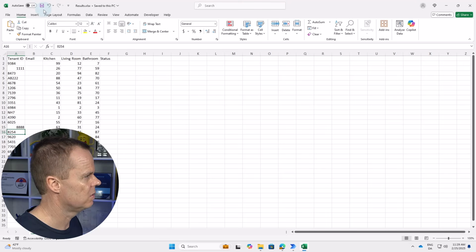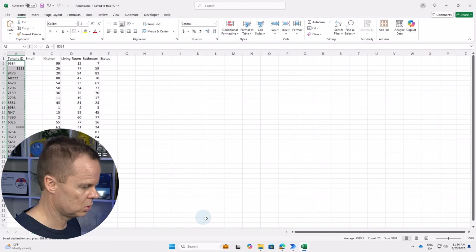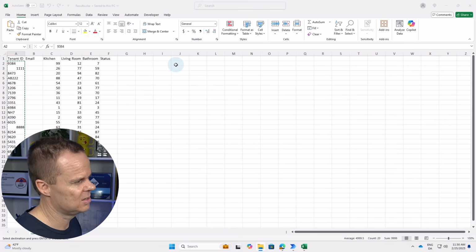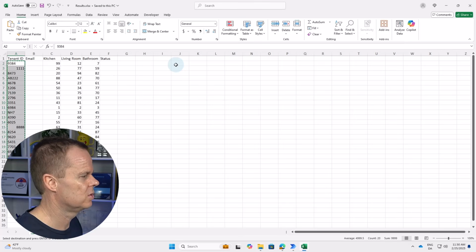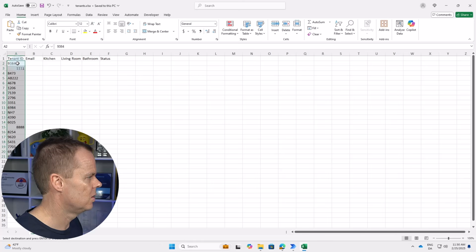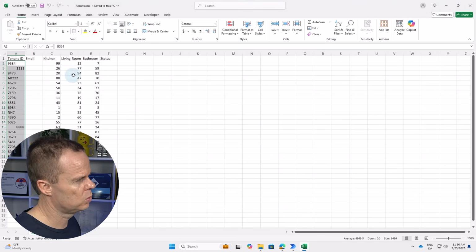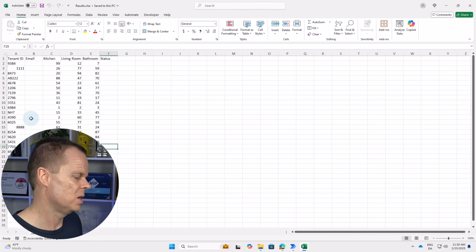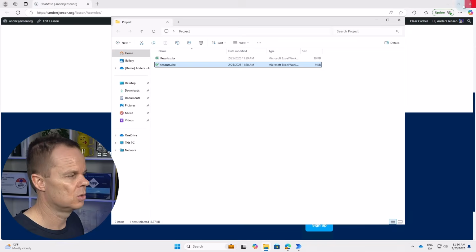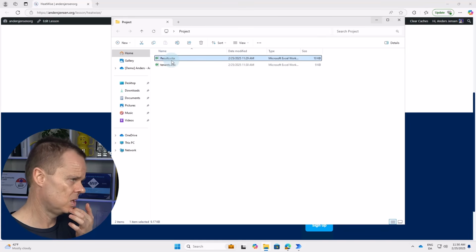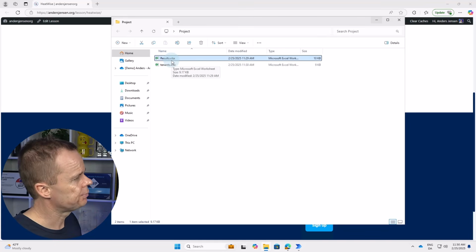Remember to save it. Actually, this was in results. I should actually have been over at tenants, because the tenants is where it's read from. So let us open tenants here and Control V to paste it in. We pasted our errors into the tenants, because the results will get overwritten over and over. So this makes no sense. You don't have to delete the results, it will just get overwritten.